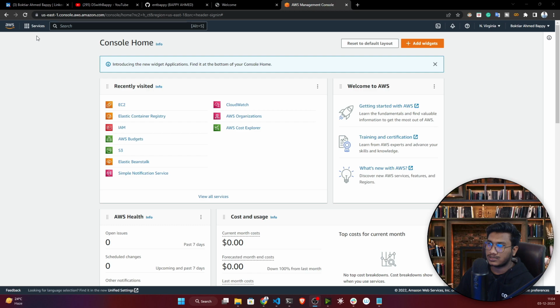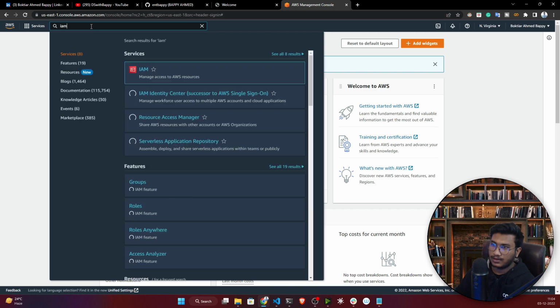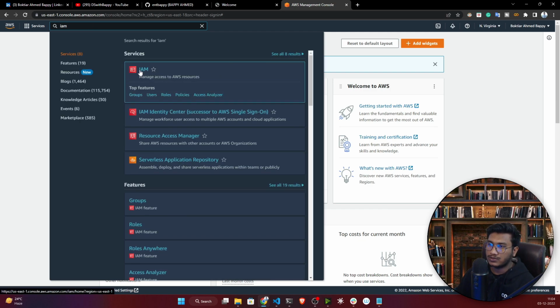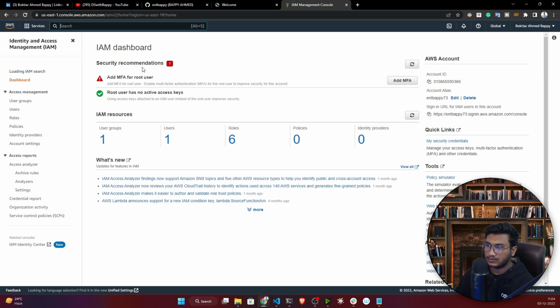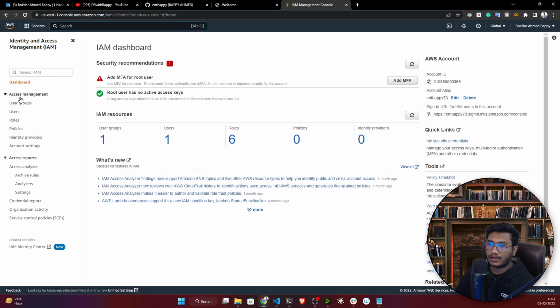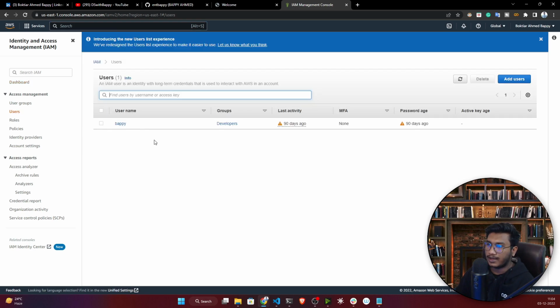To create the IAM user, just click on Services and search for IAM, then go to the first result, IAM, which manages access to AWS resources. Just click on it. On the left-hand side you will see Users, so click on Users. Here I have one existing user that I created previously, which is Bappy, and it has some specific access. So this user can access only some specific services in my account, not all the services.